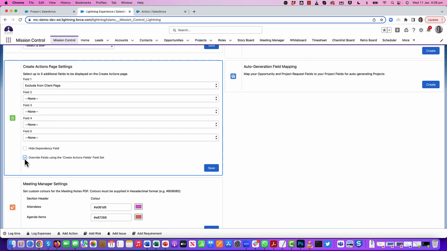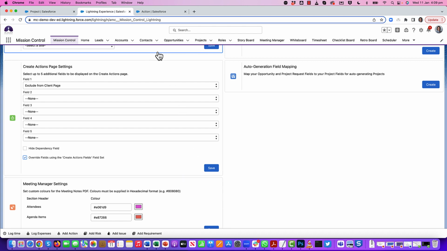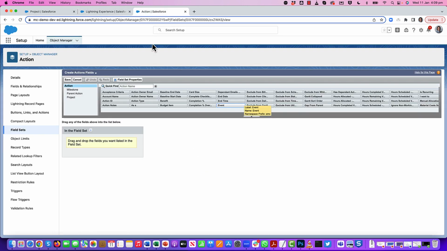So what you'd need to do is set that to true, click save, and then go and populate the fields that you want to appear using the field set on the action object, using the Create Actions field set. You'll be able to drag on as many fields as you need, and then that will control the fields that appear on the page layout.